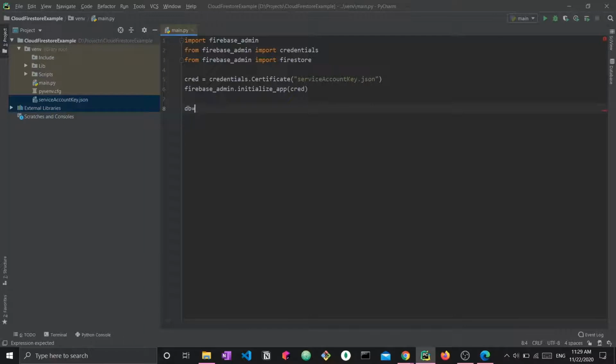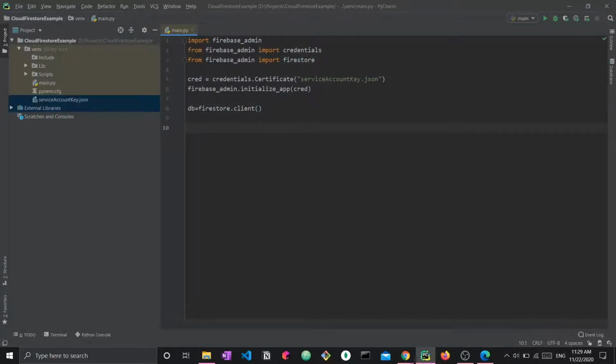I'm going to create a variable called db and then firestore.client. And what this db variable will store is the client to my Firestore database. And this is what we're going to use to sort of talk to this database.